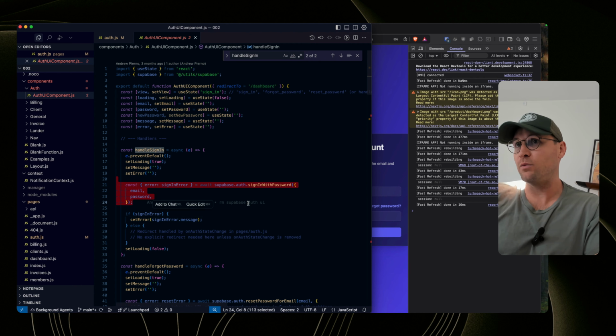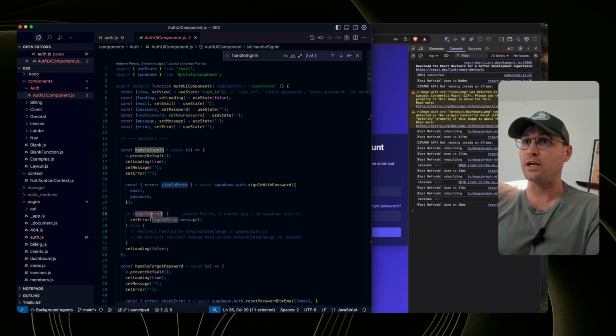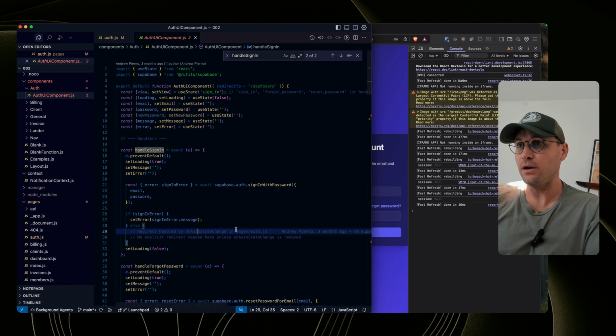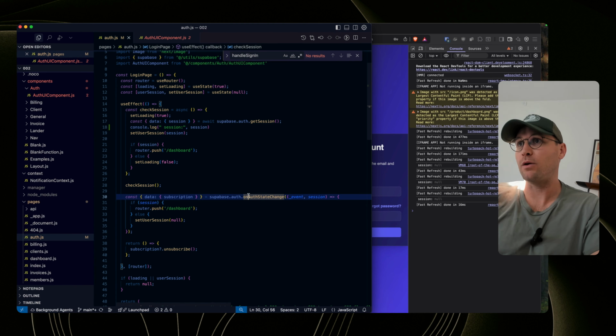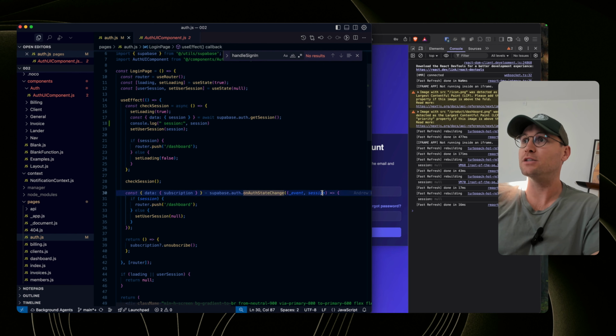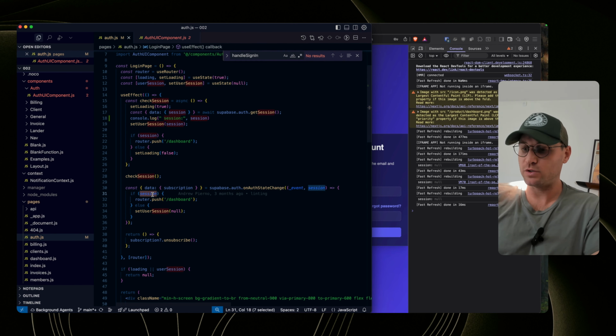So again, sign in with email and password. If we get a sign-in error, we can set the error and send it to the user. And here we have this documented. There's no redirect handled here. It is happening in pages/auth. So this is that parent component I was talking about earlier. On onAuthStateChange, we get a session and we can push to the dashboard.